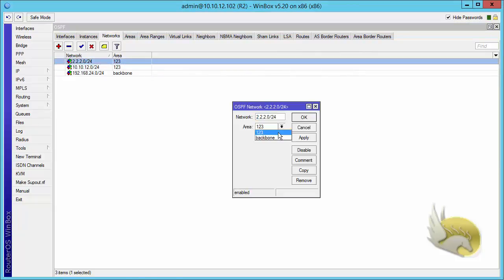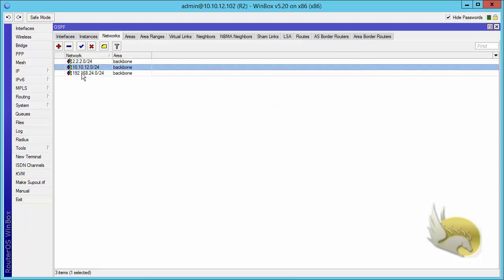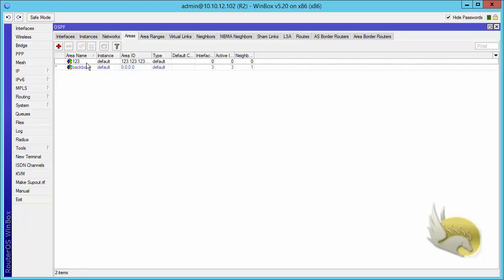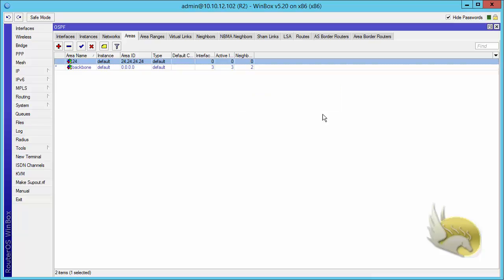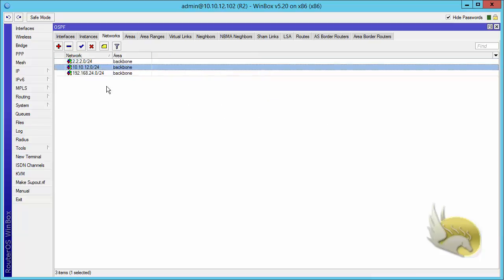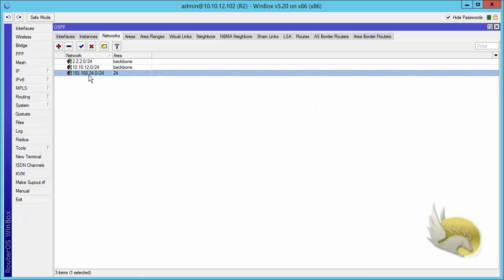So I put these two into area backbone, and this is going to be under area 25. So I go here and change this area to area 24 and change the area ID to 24.24.24.24. I'm going to change the area type later if I want to. So I go to network and put this under area 24. So the configuration of router 2 is done.